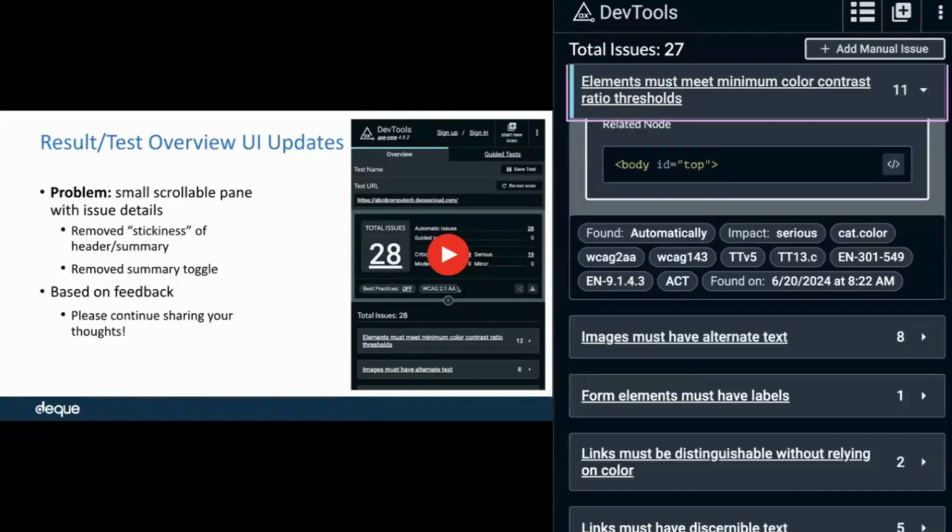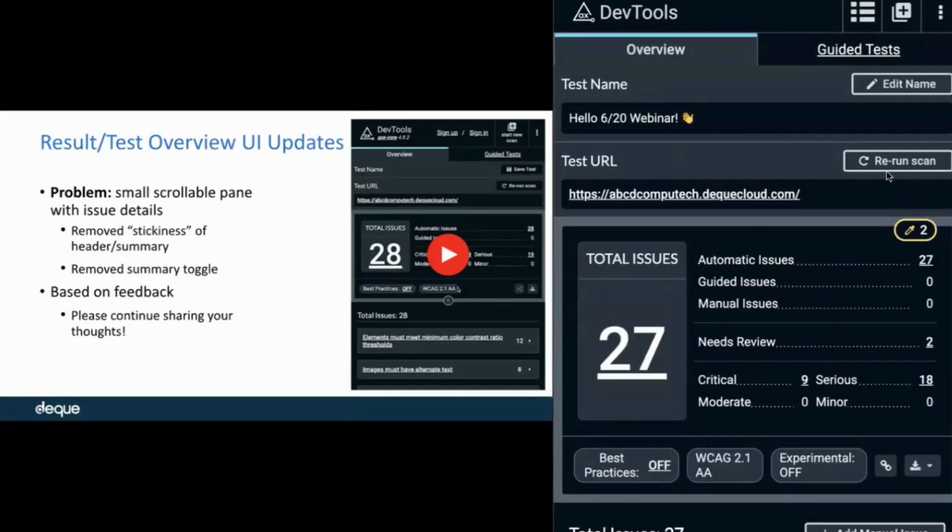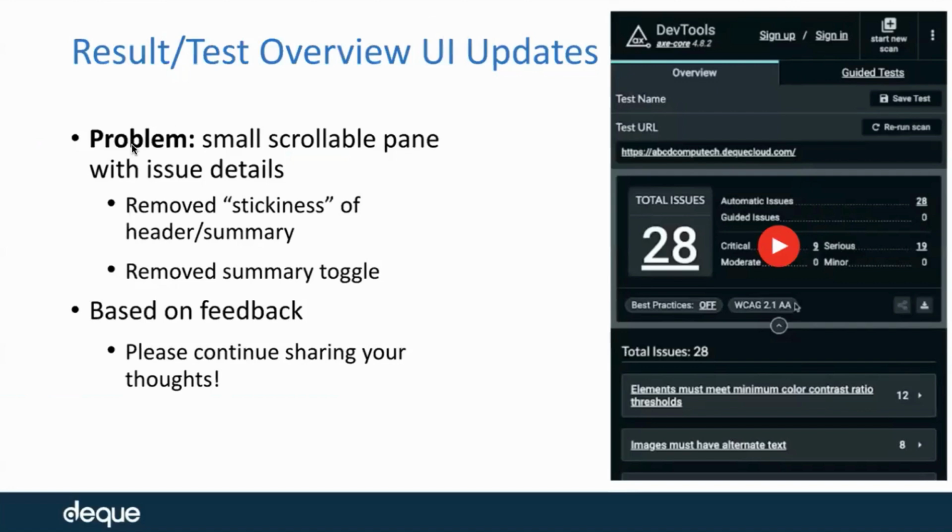So a small little change, just wanted to highlight that. I hope it makes your lives a little easier. If you love it, let me know. If you hate it or have other feedback, what you want to see happen with our UI or anything, I'm going to keep reiterating this: give us your feedback.